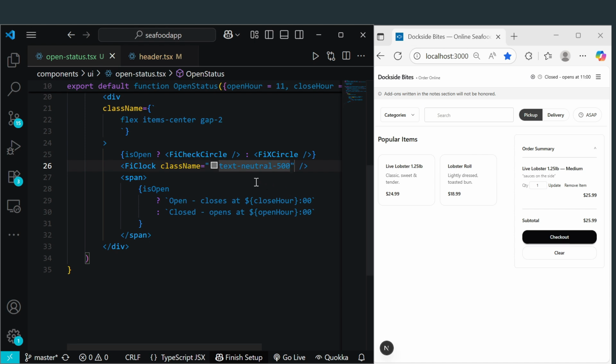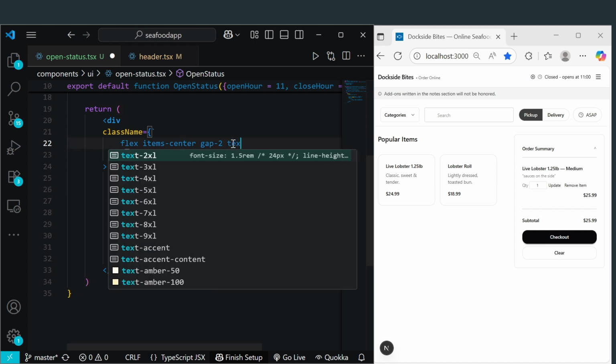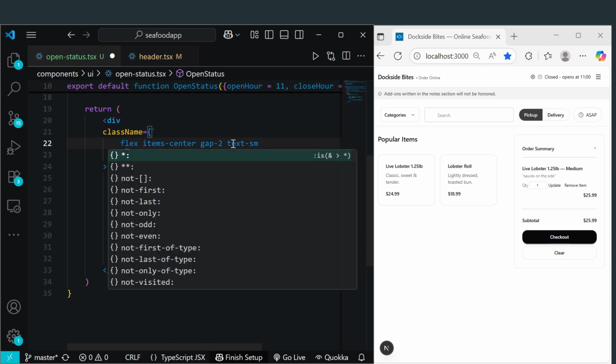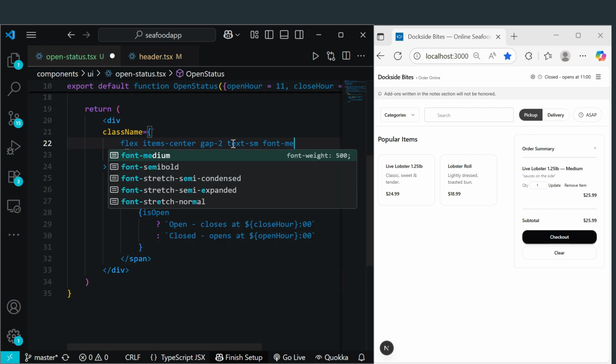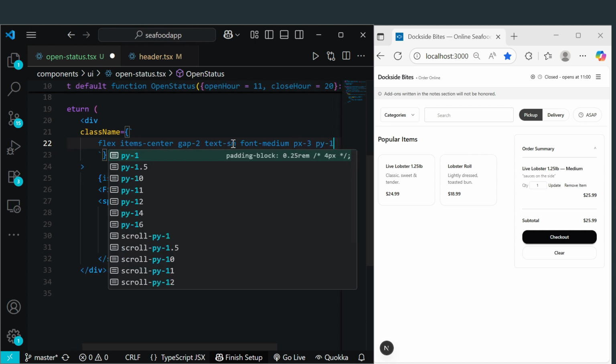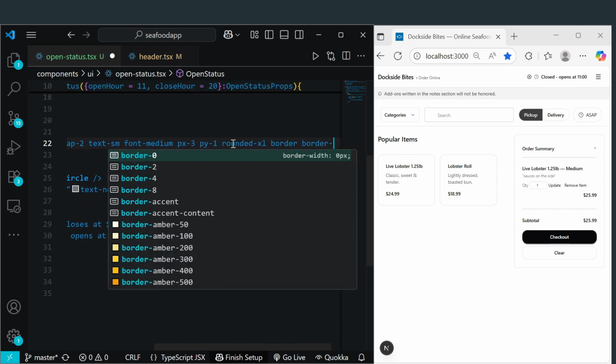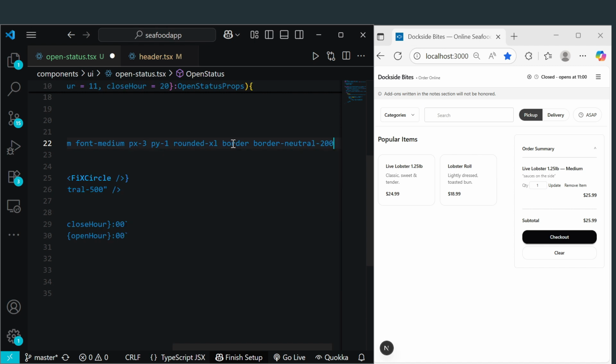So then now we see both icons there, right? And let's just give it some color so that you can see it a little better as it pertains to which one it is. See, right now it's X because we're closed, but if we were open, this one would be a little more pronounced. But let's change the color a little bit. So we'll just set the text size to small and set the font to medium. Go padding on the X of 3, on the Y of 1. We'll go rounded extra large, border neutral 200. Perfect. And now you see that listed there.